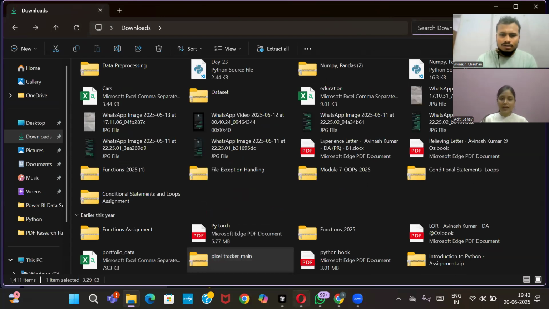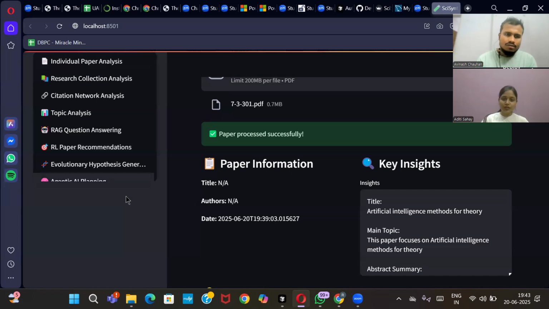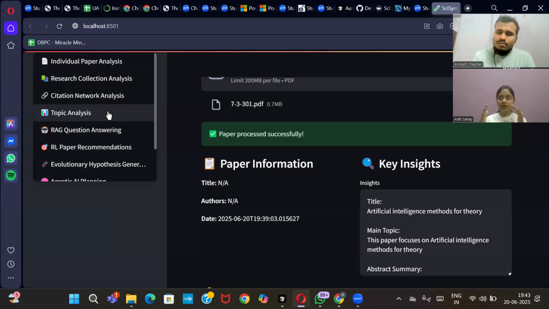Okay, I understood. For example, if we just want to get some information, we can use that simple paper option. If we have some questions and want to ask them, then we can use that RAG question answering. Then, if we want similar research papers or a similar kind of thing to be searched, then we should use the RL paper recommendation option, right? Yes, exactly. I got your point.